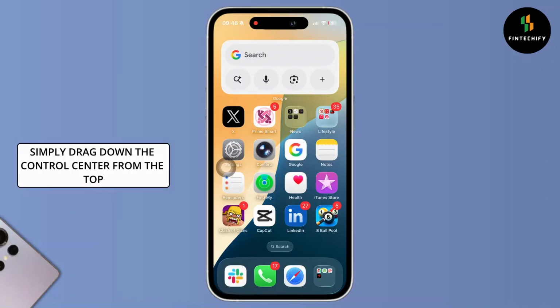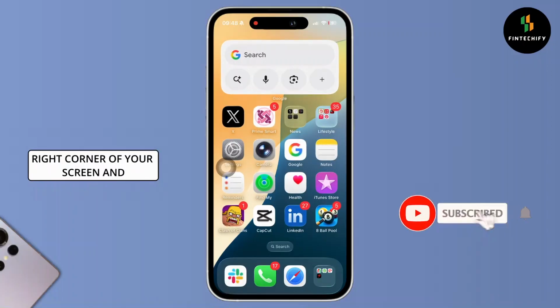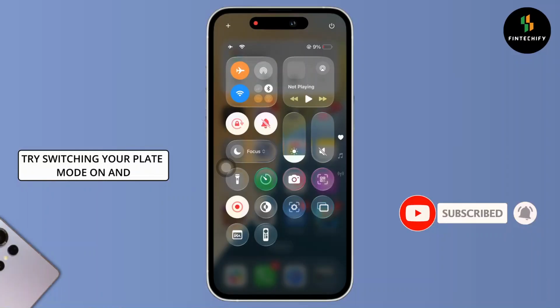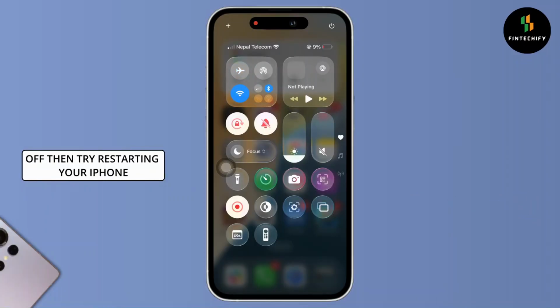Simply drag down the Control Center from the top right corner of your screen and try switching airplane mode on and off. Then try restarting your iPhone.